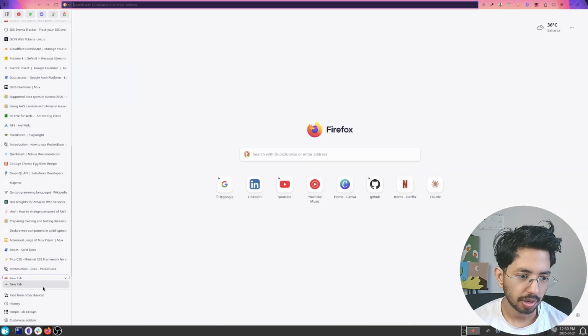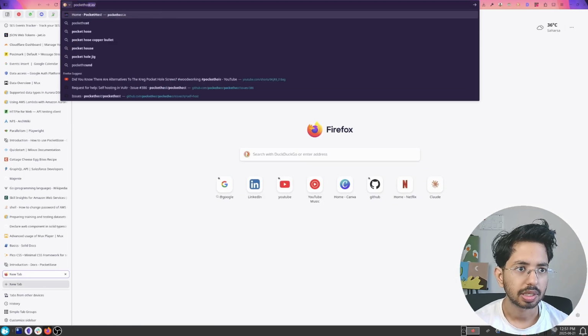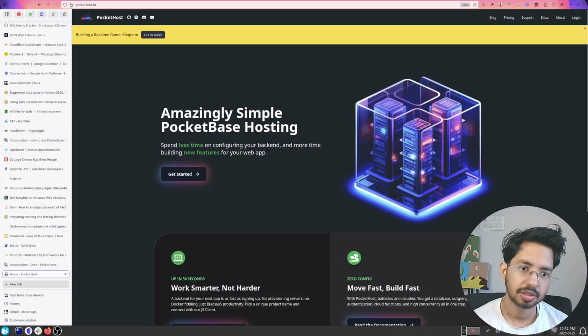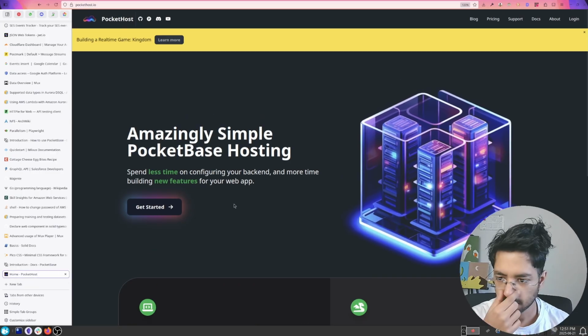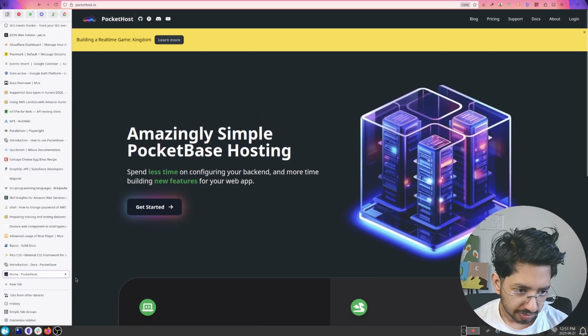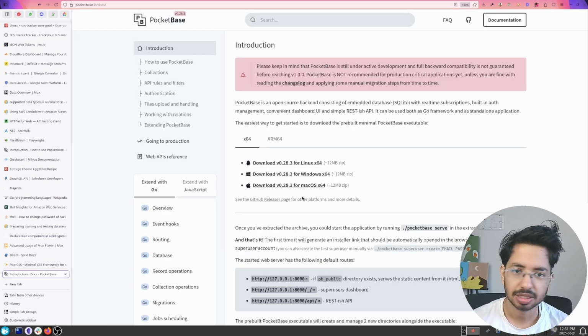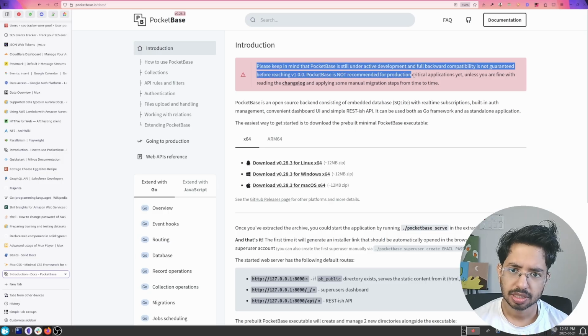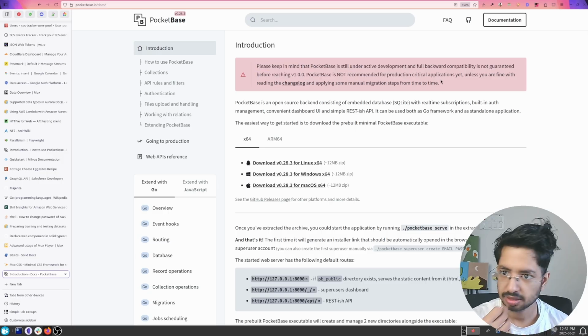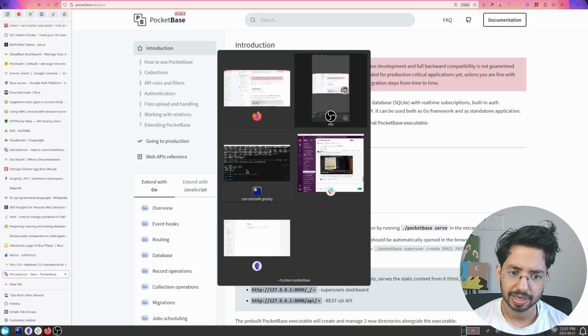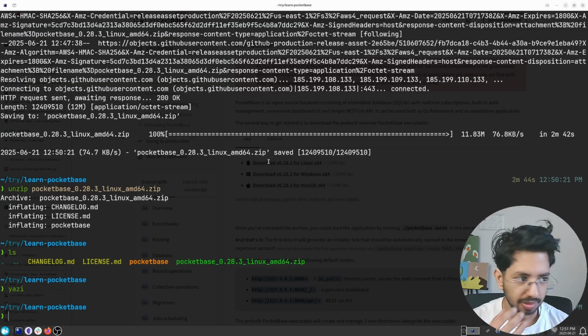You could just use a self-hosted version of Pocketbase as well. It's called PocketHost, pockethost.io. If you go here, they provide you with the hosted version of Pocketbase, but I'll show you how to do everything from scratch. And also keep this in mind that APIs might be changing, so you will have to manually migrate if you want to use the newer version of Pocketbase. Not everything is automated because it's a lot of work to keep things backward compatible.